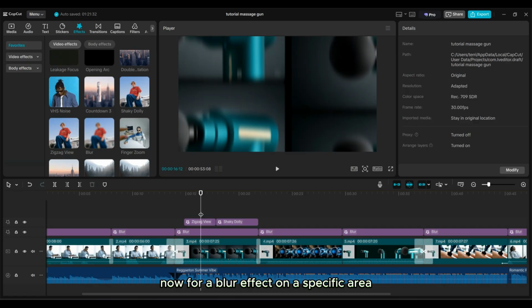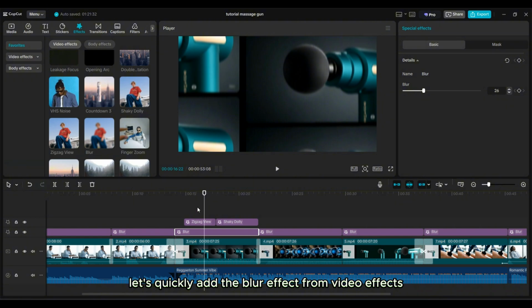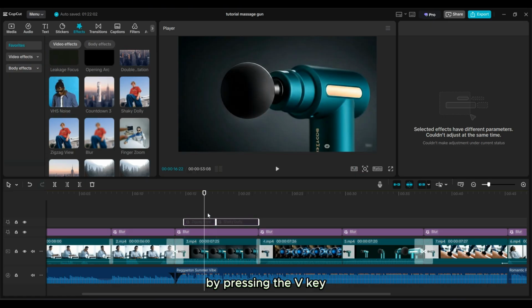Now for a blur effect on a specific area. We've covered adding blur before, so let's quickly add the blur effect from Video Effects. To properly view and edit the blur layer, you can temporarily hide the effect layer by pressing the V key. Simply press V again to unhide it later.